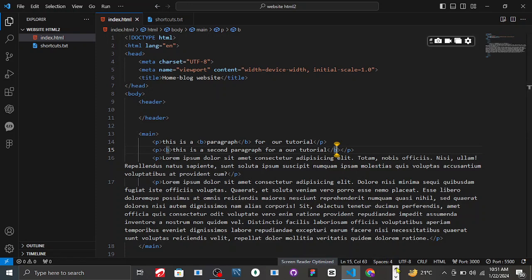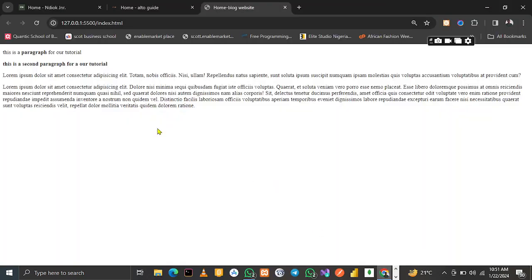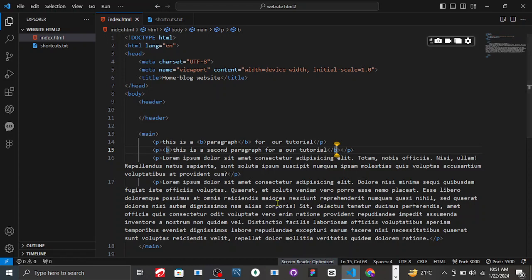Okay, so I go back to the browser. Remember, we have configured everything to autosave, and you can see this is the second paragraph for our tutorial, and it's bold. Okay, so aside from being bold text, you can also make our text italic.